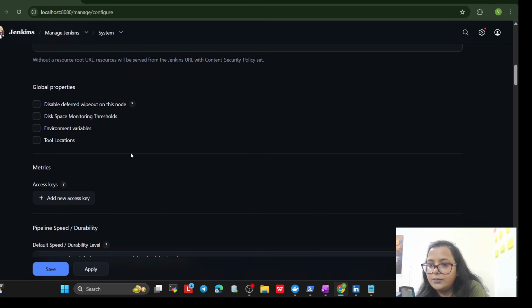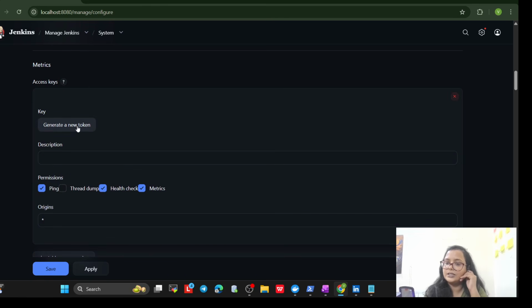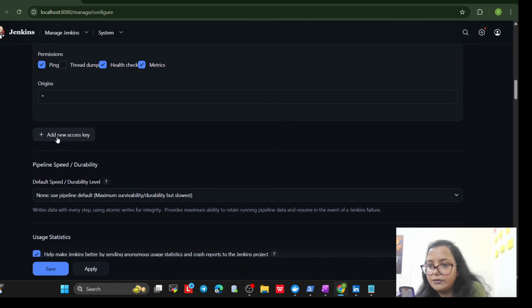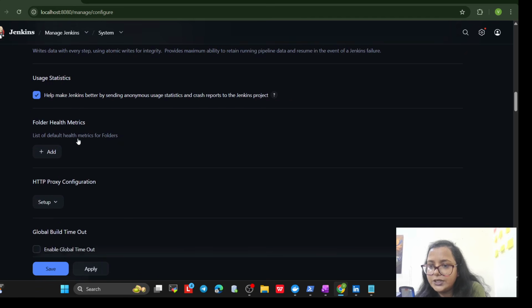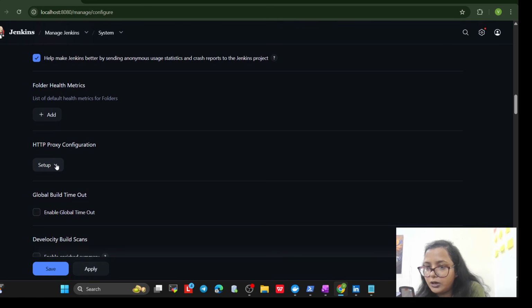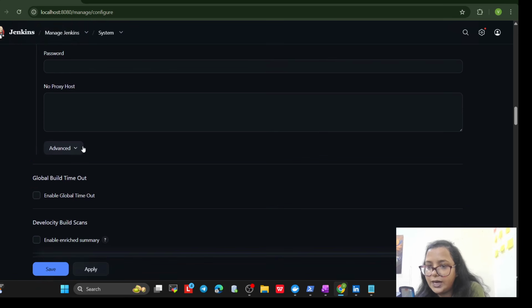So from here you can give access keys or secret keys. Generate a new token, because sometimes we need some Jenkins token to be configured in the other tool, that only it will create. So from here you can create as well. You can generate a new token, give a new access token, and each and everything, even folder health metrics, HTTPS configuration, proxy configuration, you can do it from here. Port number, username, password, everything you can save.